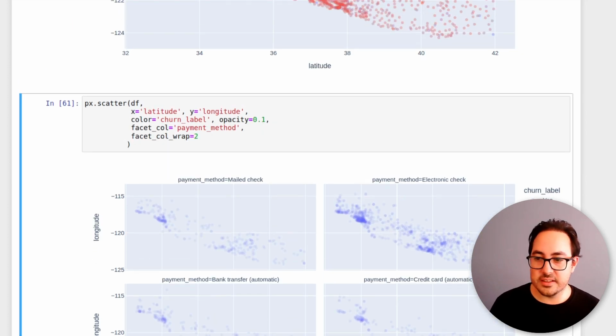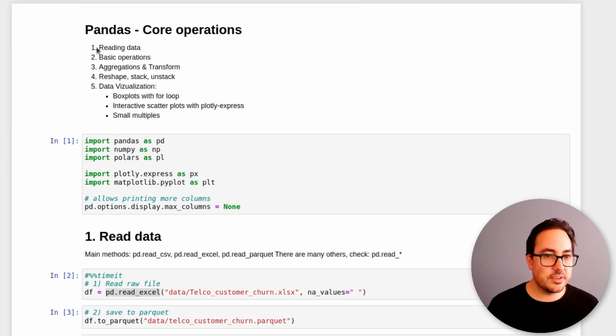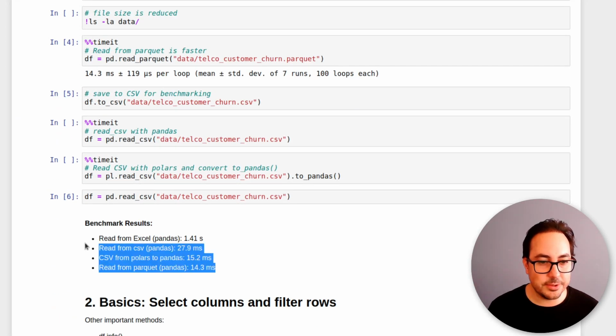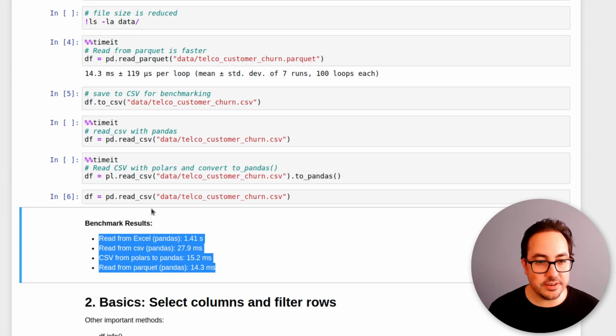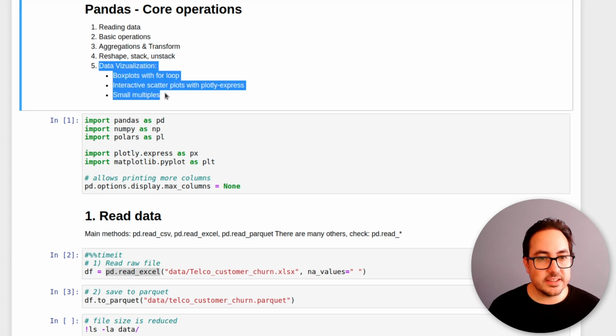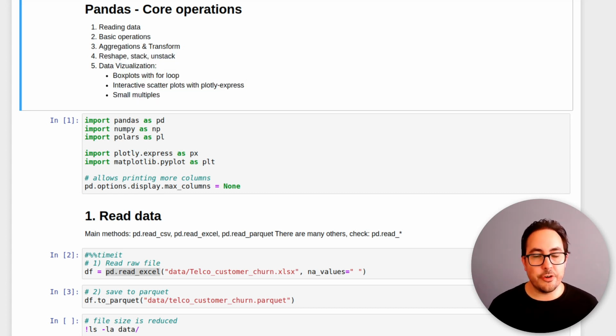And that's it for today. So we covered how to read data with different methods, and we did this simple benchmark here. And then we did some filtering and selecting columns operations, group by and transform, some reshaping, and finally some data visualization.